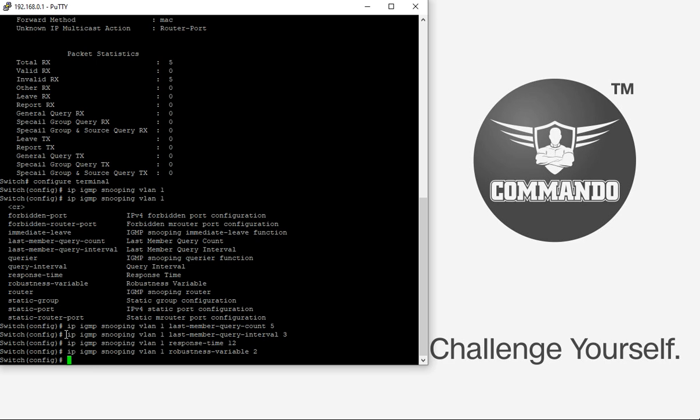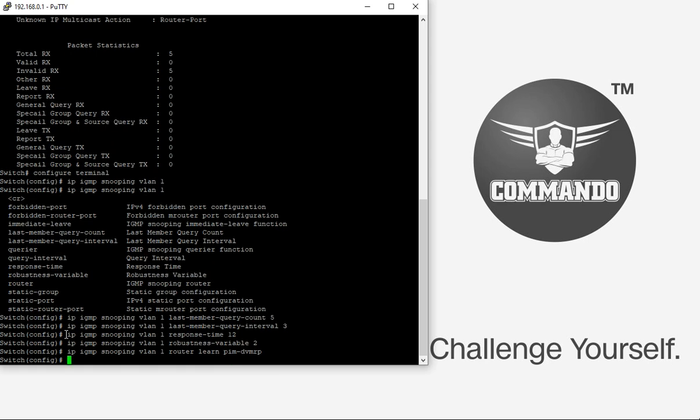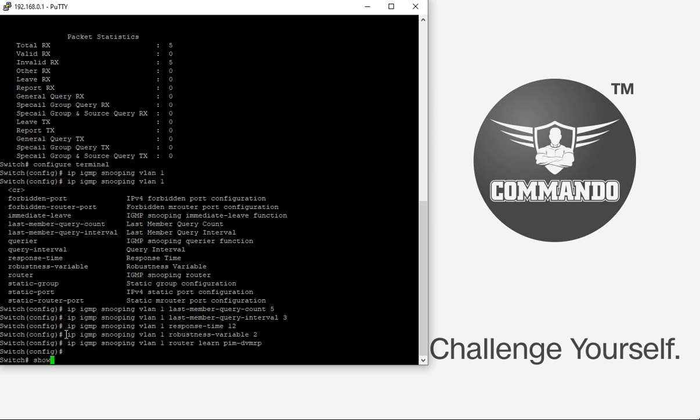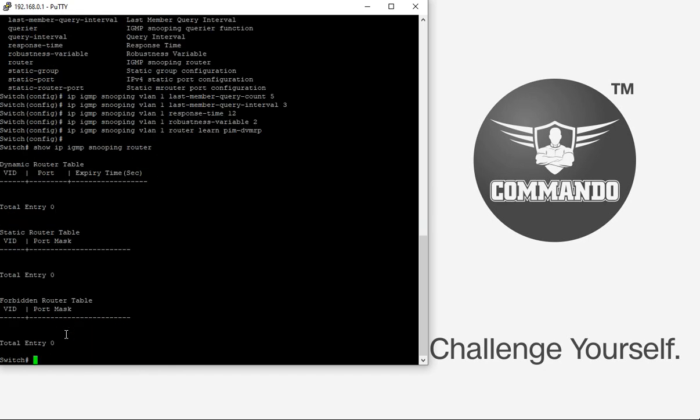We can also set the router for this VLAN. So router learn pim dvmrp. So show IP IGMP snooping router will show the routing table, static router table and forbidden router table for this switch.